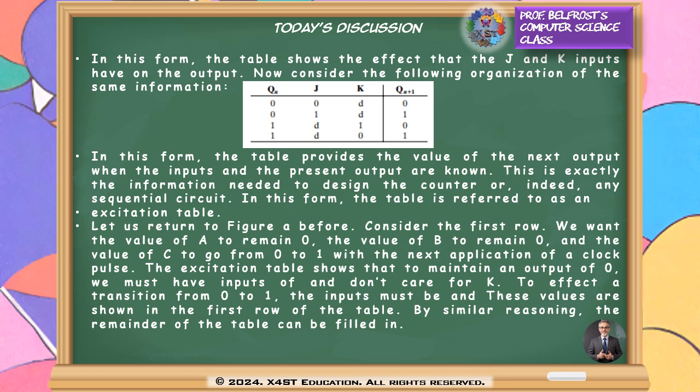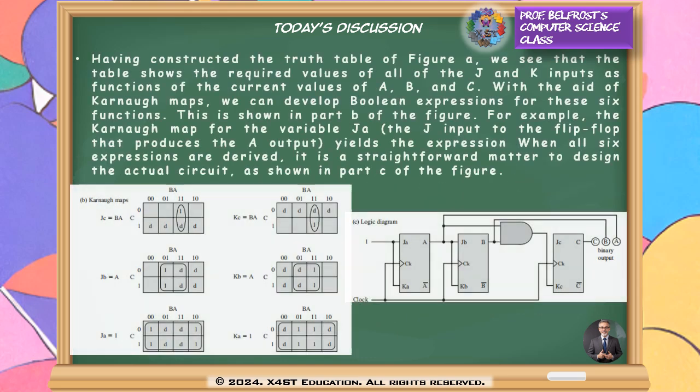Okay, this is an assignment for you. Check the table before and fill in this slide. So these values are shown in the first row of the table. And by simple reasoning, the remainder of the table can be filled. Actually, you need to understand first how this table works. Okay?